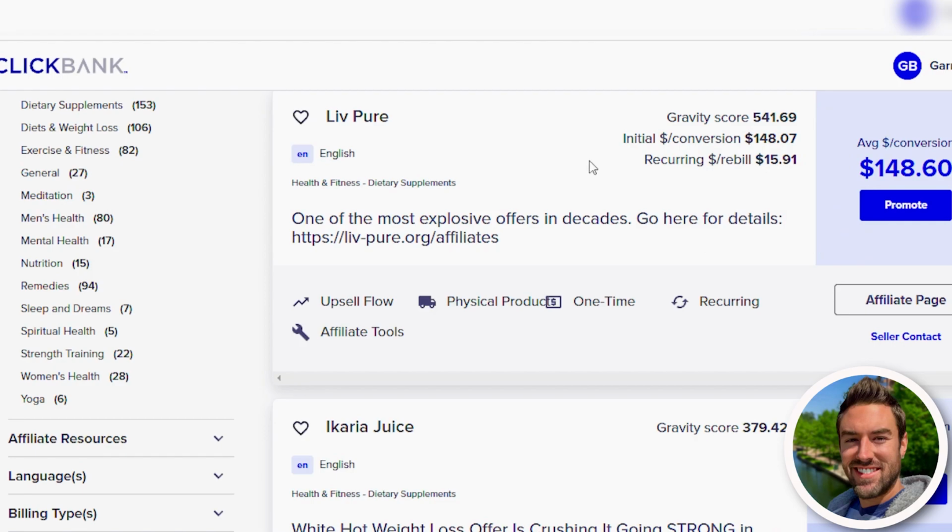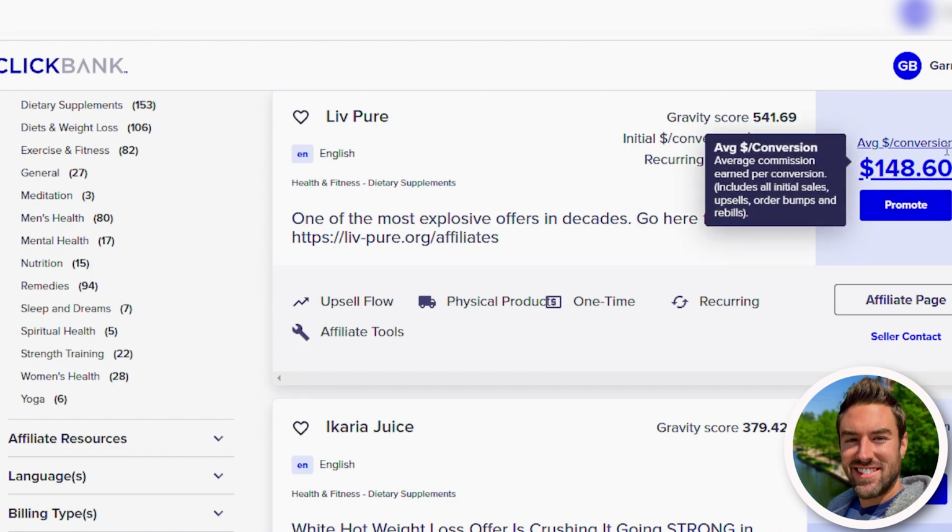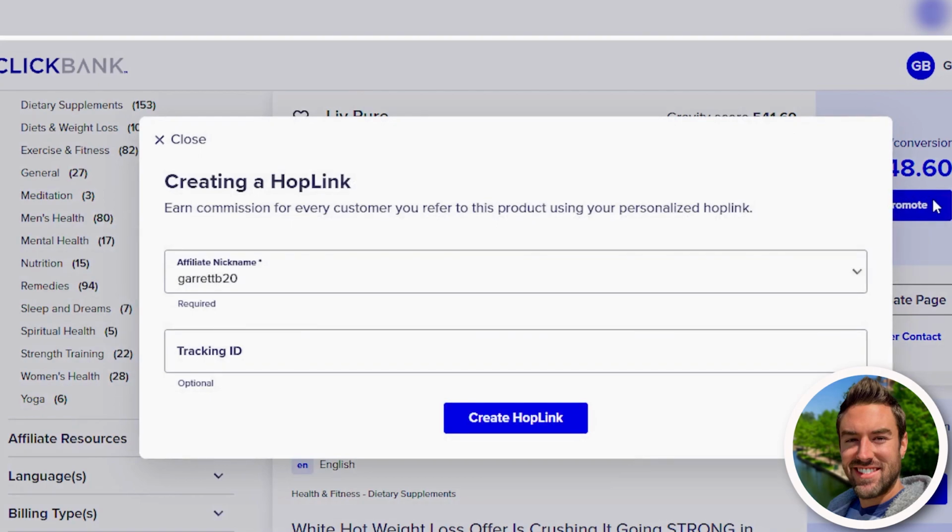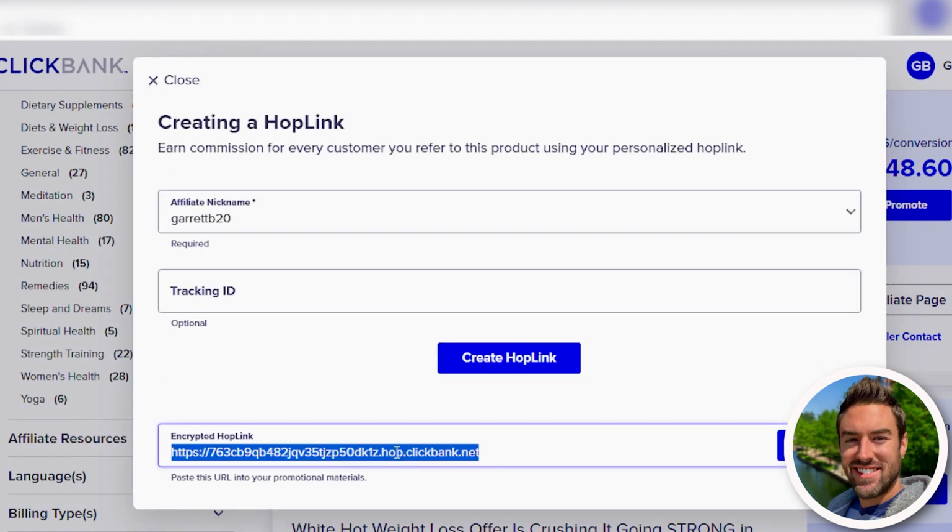Now, once you find a product with a high gravity score and a good amount per conversion, we just want to click this blue promote button and click create hop link. This right here is our affiliate link that we want to keep handy. If I go to this right here, you're going to see that it looks like a page that will sell someone on buying this product.